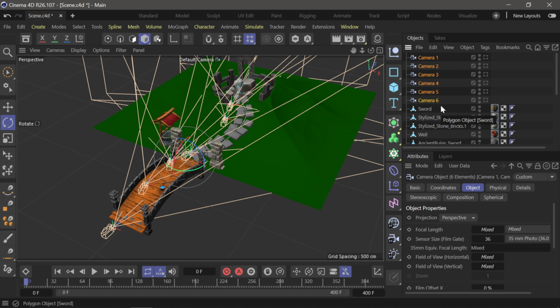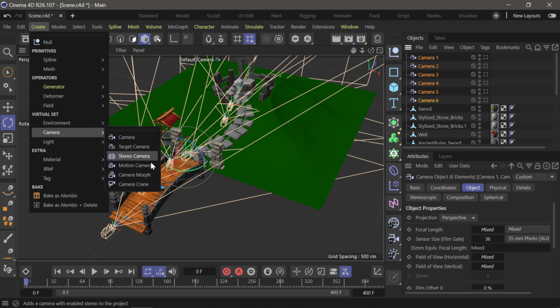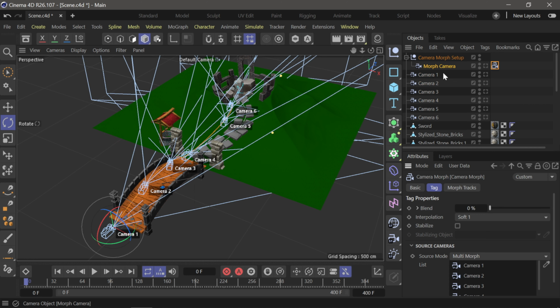That way I know whenever I start morphing these cameras together, it's going to go in a particular order. From here, I'm going to come up to Create, come down to Camera, and use this one right here, the second from the bottom, called Camera Morph. If I select this, you can see we now have another camera in our objects panel, and it has a camera morph tag on it.